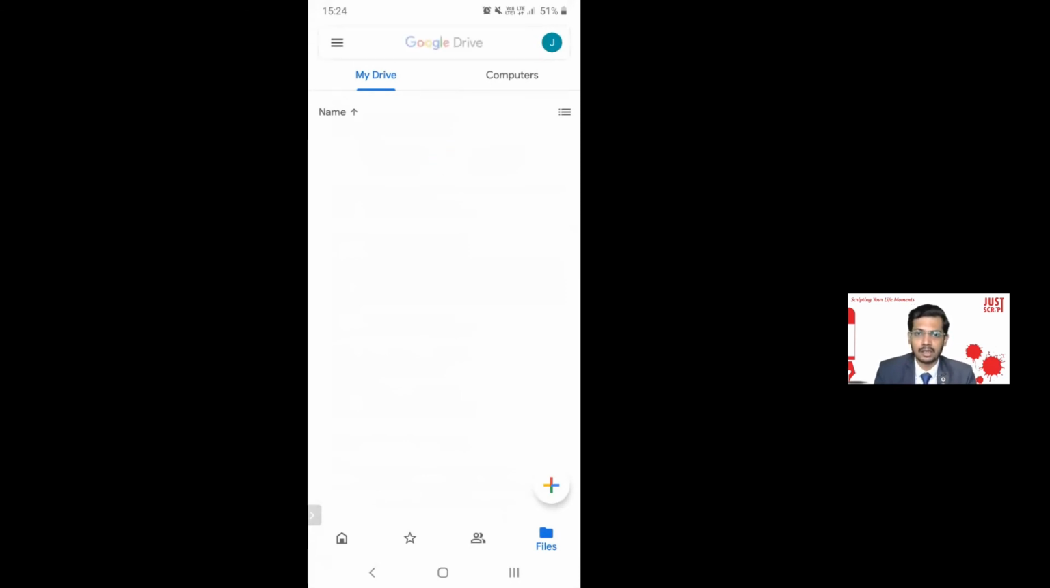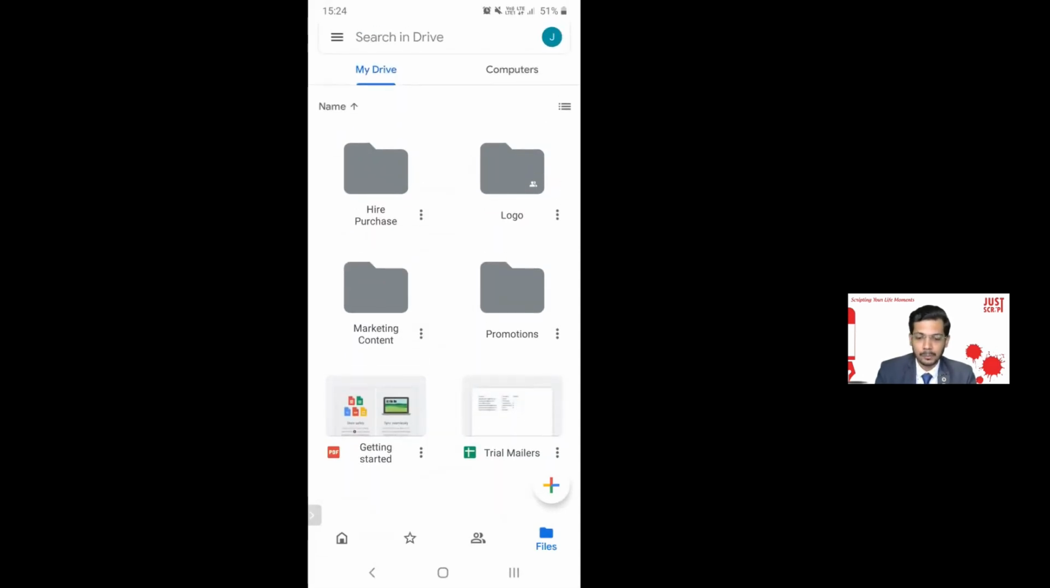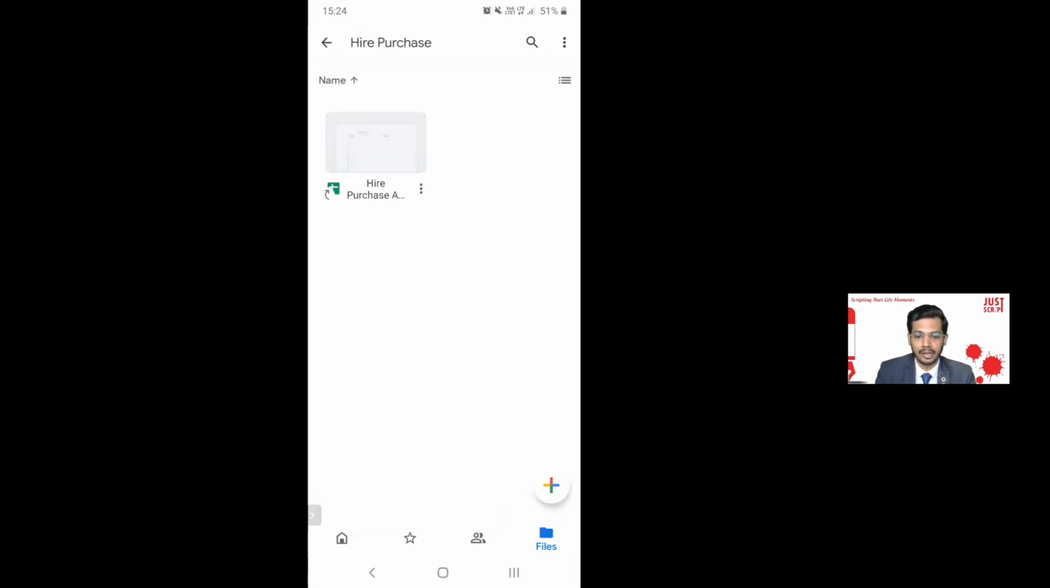So again, the speed of your mobile phone internet also matters the most. So if you have seen that hire purchase account which we created in Google Drive in our laptop, it gets automatically created over here. So now I'm going to go and click on hire purchase, and I'm going to click on this. So once I'm clicking it, now it's going to open up.